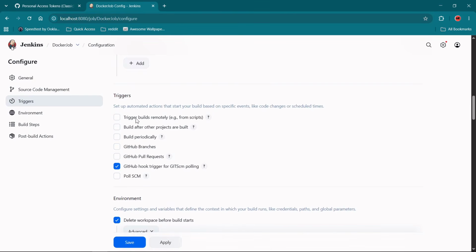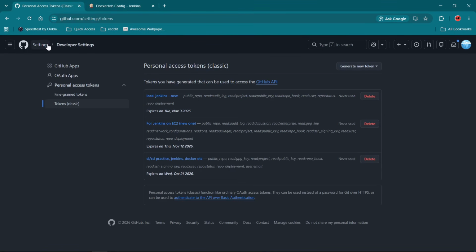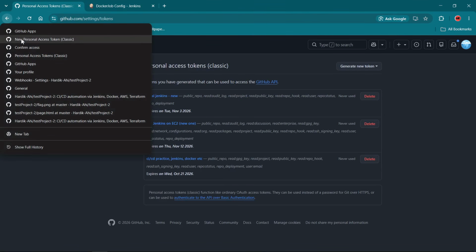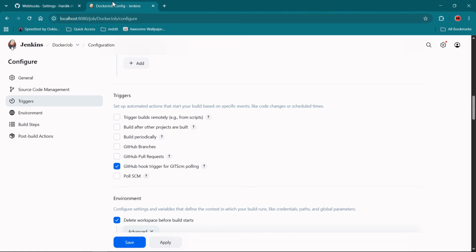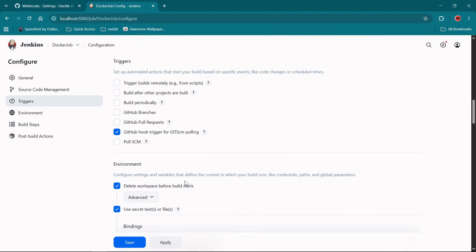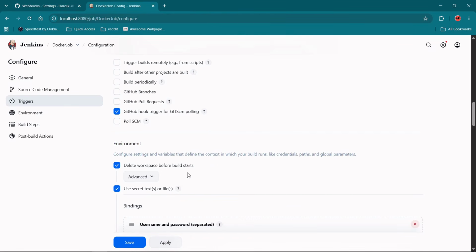Here under triggers we need to check this option. For this we need the GitHub plugin for Jenkins first. So, GitHub hook trigger for Git SCM polling. This will allow Jenkins to identify when GitHub sends a notification from here, so Jenkins will be able to detect that now is the time to trigger this job.